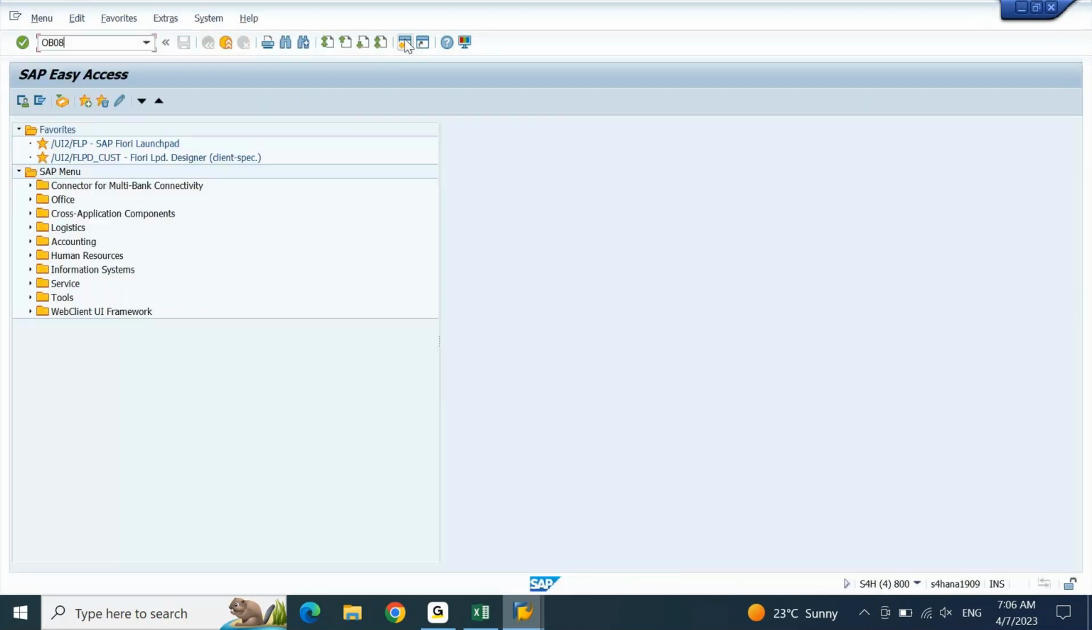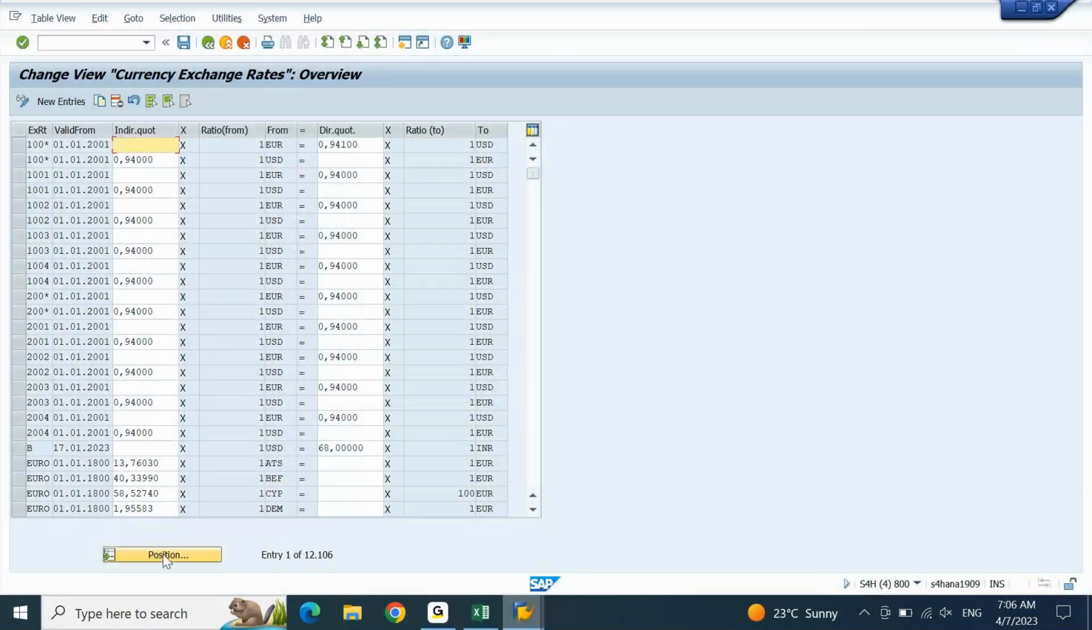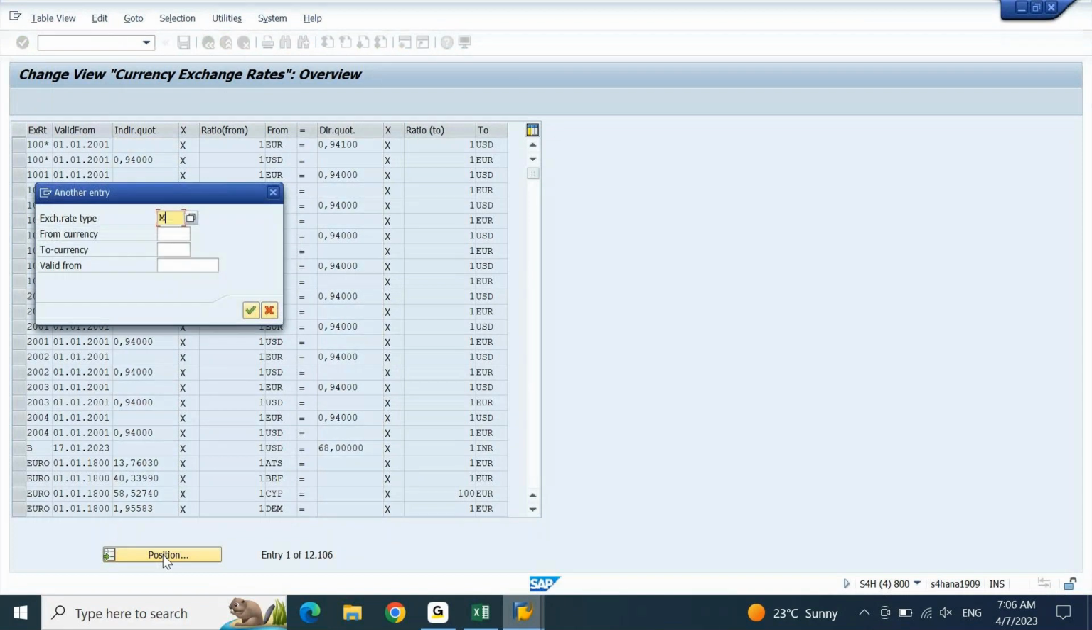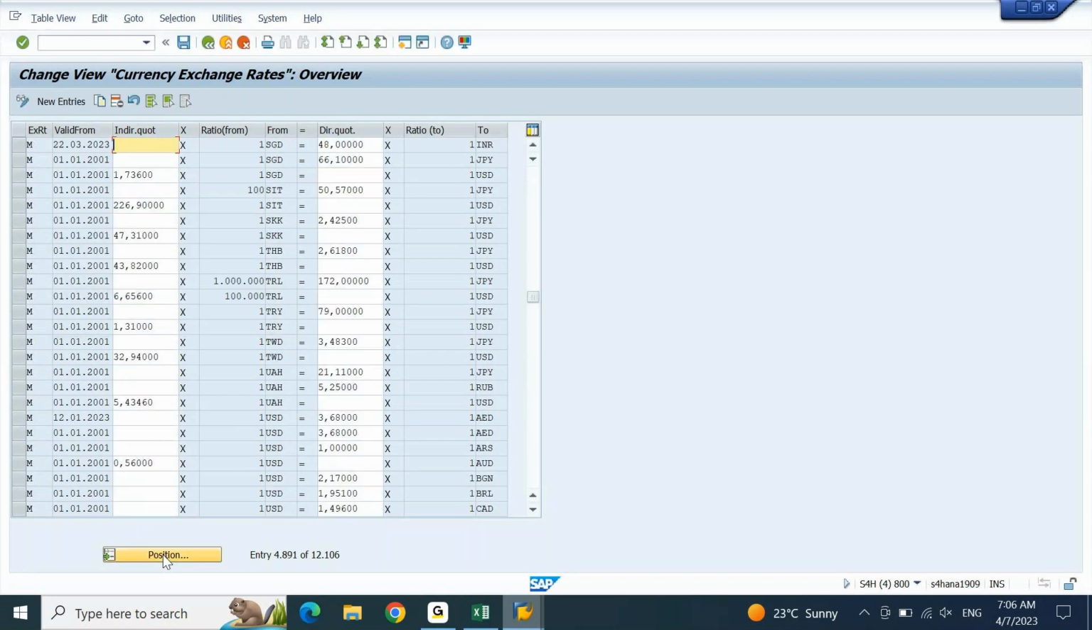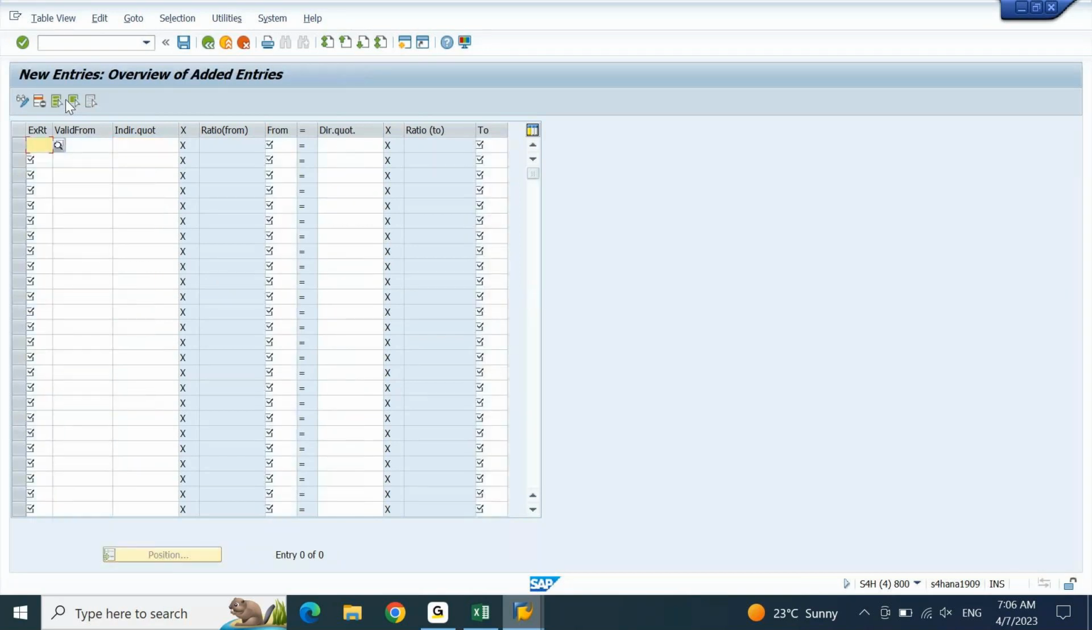OB08, position, because it is already maintained, SGD INR. Valid from 22 this. Did we not create this? No, sir, we updated in USD dollar. Okay, 74. Created, sir.